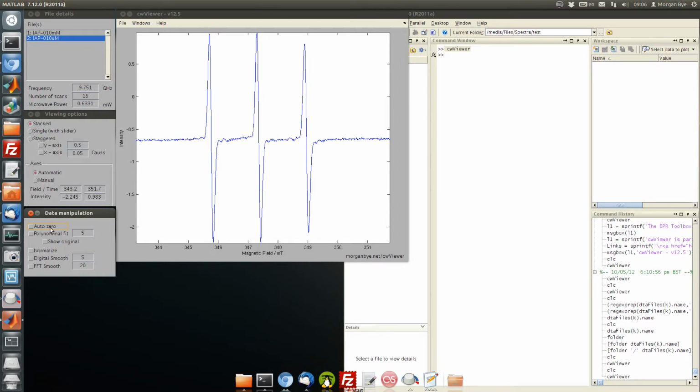The first thing that I usually like to do is click this auto zero box. Now what auto zero does is it's a very rudimentary baseline correction. So it takes the first 10% of your data points and the last 10% of your data points, averages it, and just says, right, that's clearly my baseline, and sets that to 0, and then moves all of your data points accordingly. As I say, it is very rudimentary, but as long as you've got some baseline and it's relatively smooth to begin with, then it doesn't cause you a problem.